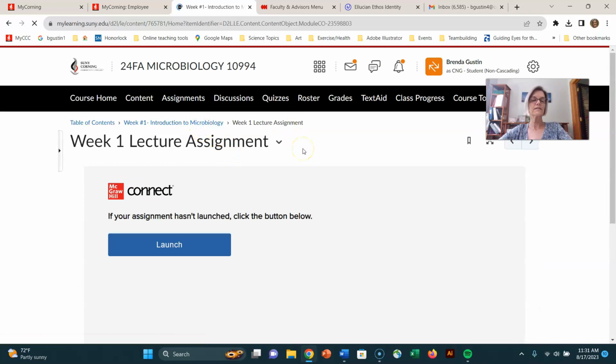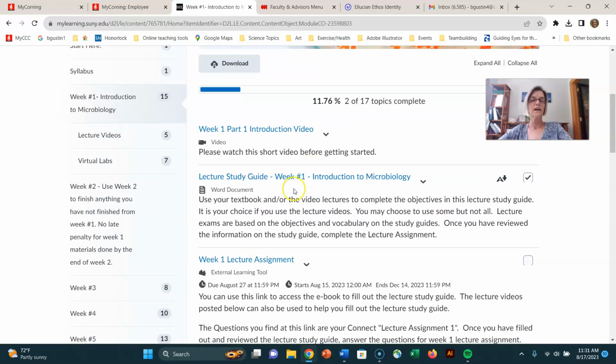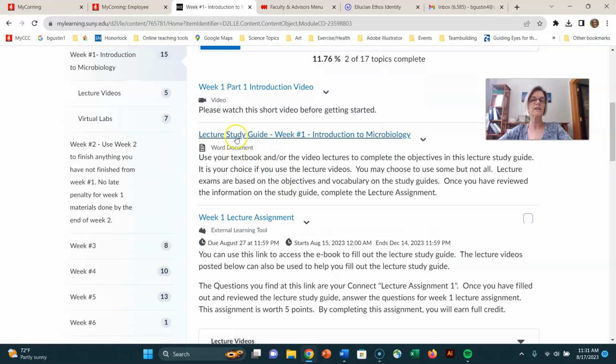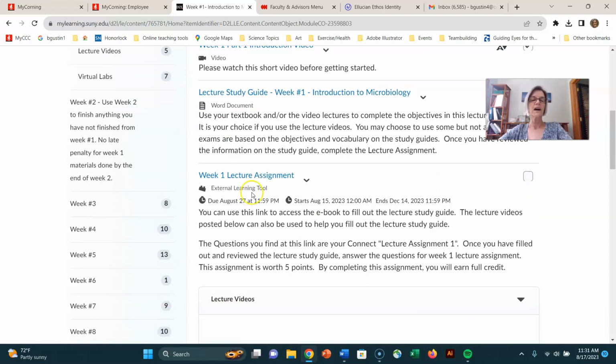Notice that here it says Word document. In the video here it says video. Here it says Word document. So that lecture study guide is a Word document. The lecture assignment is external learning tool. That means it's bringing you to the McGraw-Hill Connect.